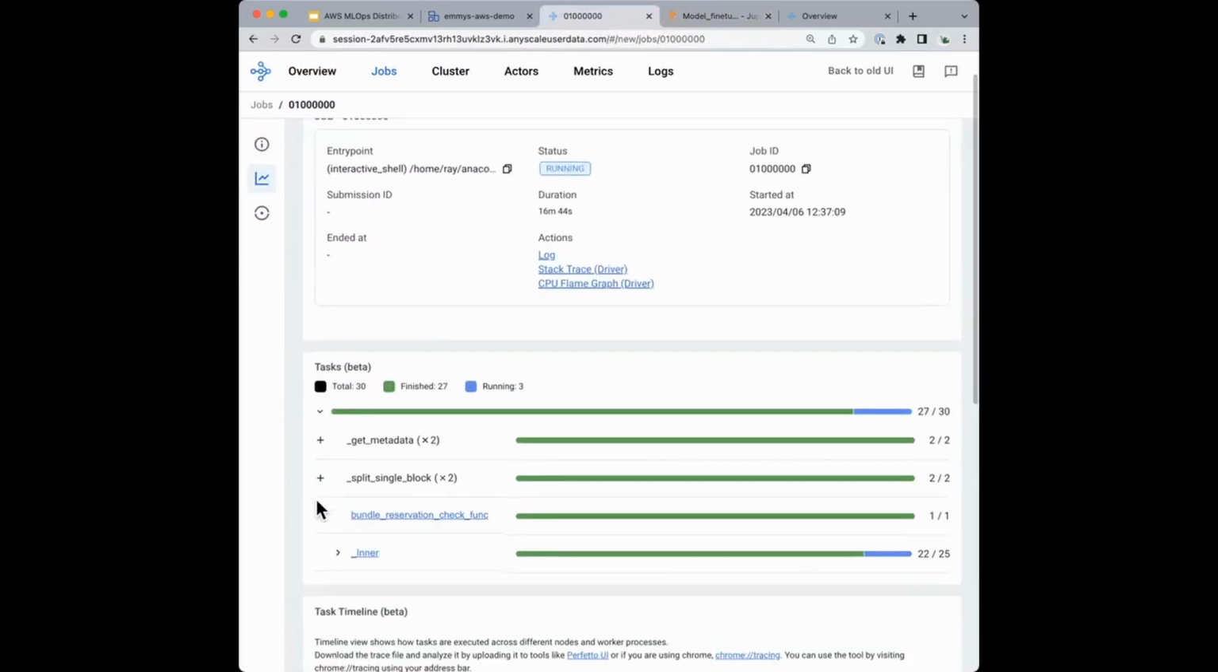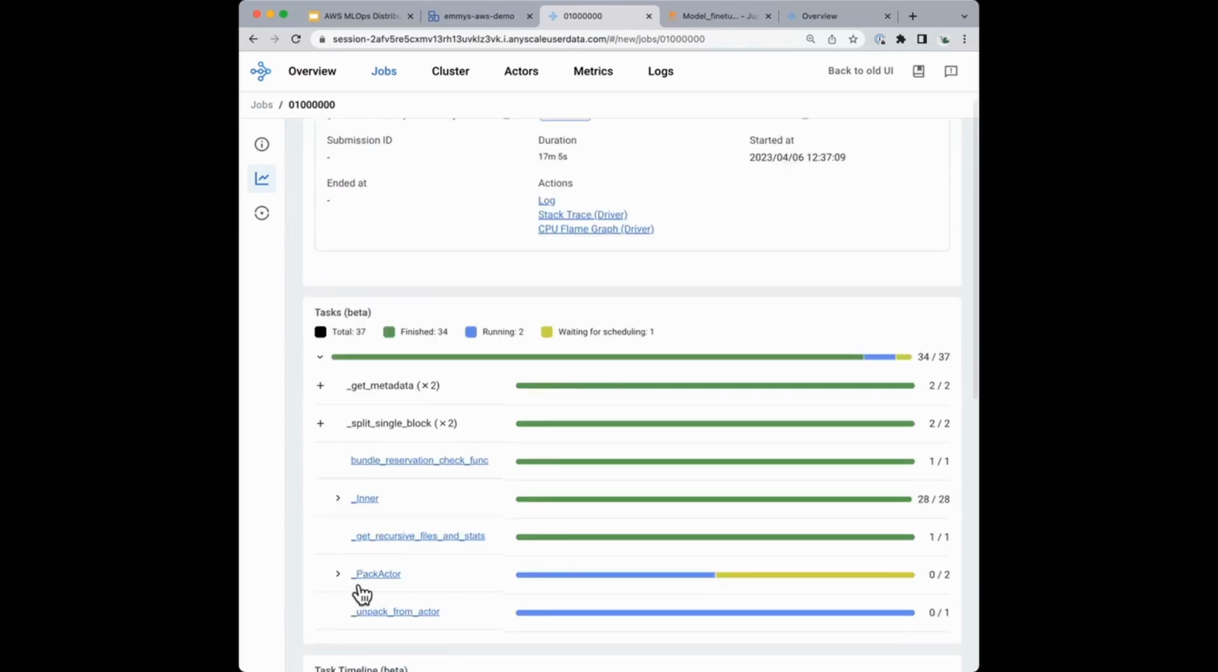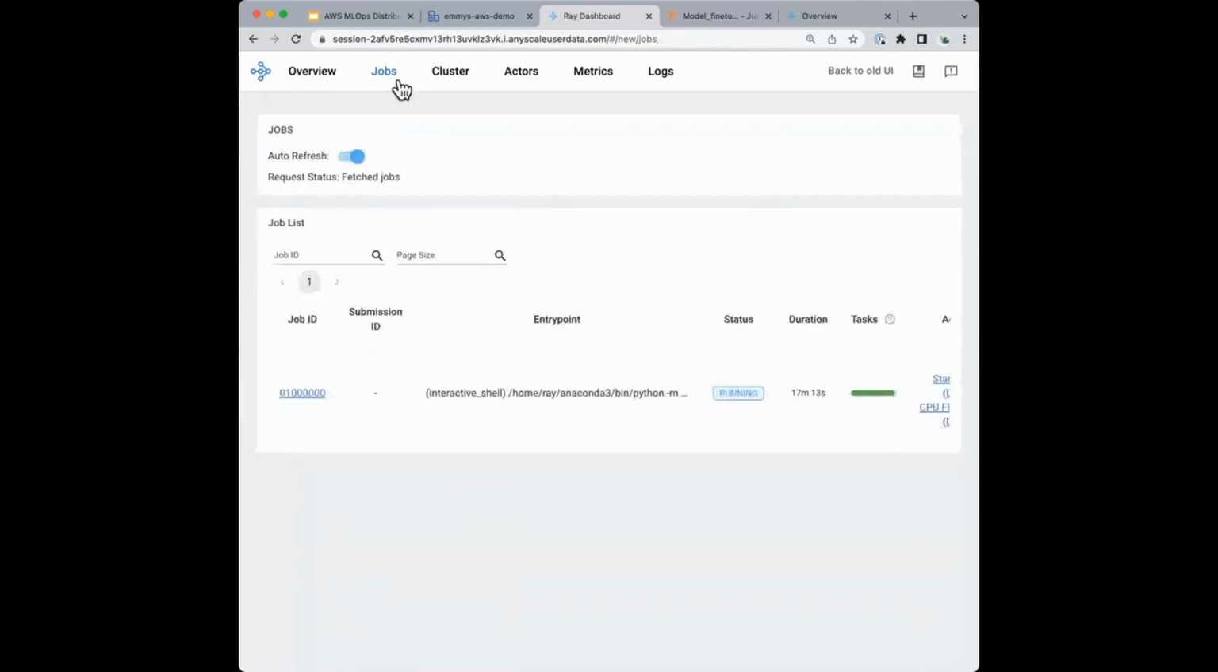So I can take a look at this task progress bar. I see that some are running, some have finished, and there's other statuses that might crop up here in case you run into an error, for instance, and you might have alerting or failure. You might have statuses like pending node assignment, and you're able to really see what's happening at this granular level. So you can play around with this and look into this.